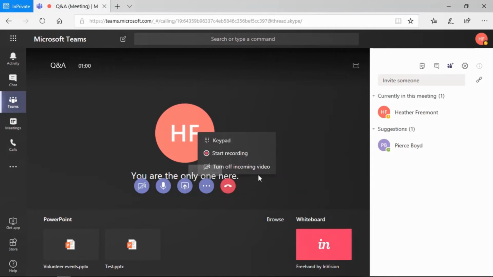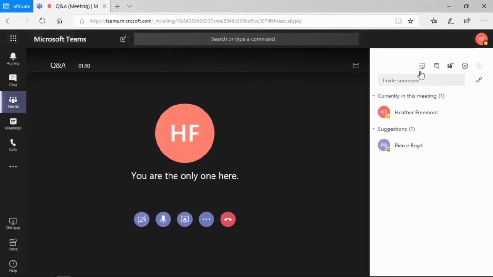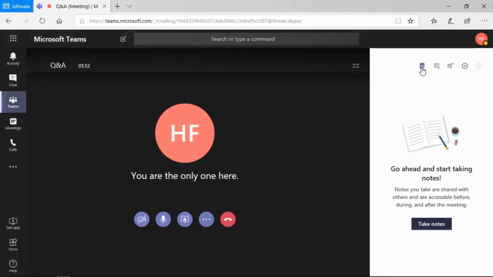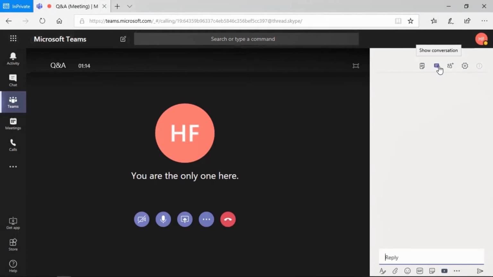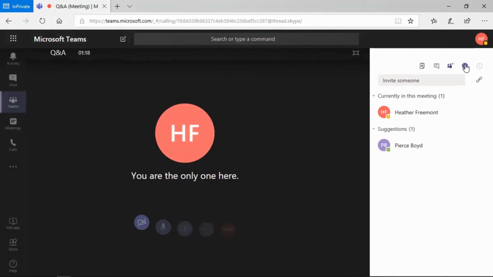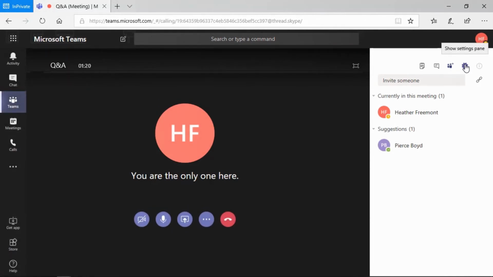The three ellipses is where you can start recording. Use the keypad if you need to make a phone call or turn off any incoming video from other participants. Over to the right is where you can start taking meeting notes. You can chat in a conversation, add or show participants, and even get into the settings of this meeting.